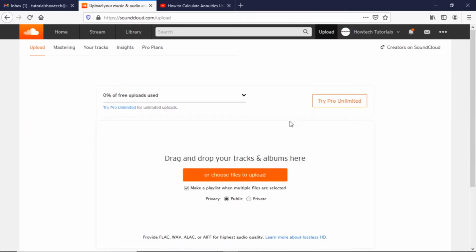Here you can select the privacy settings of the track. Public means everyone can listen to your track. Private tracks are hidden from your followers. You can decide to share them exclusively via private links. Let's keep it public for now and upload a track.